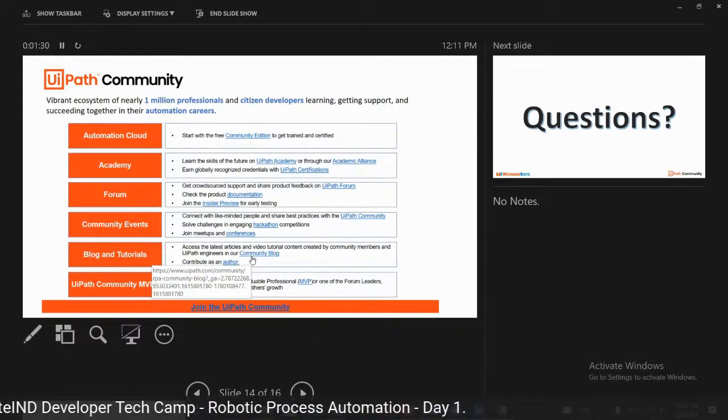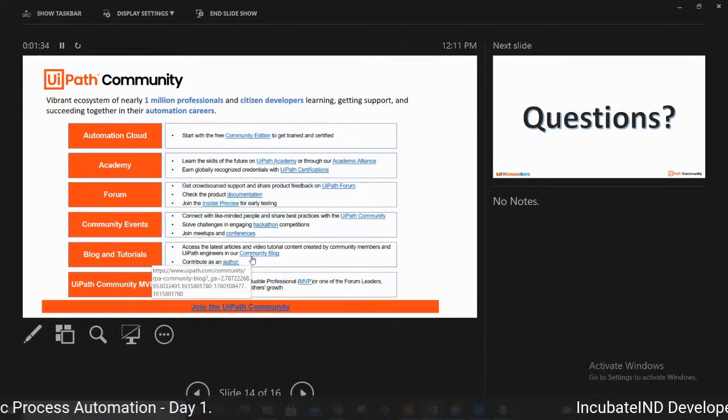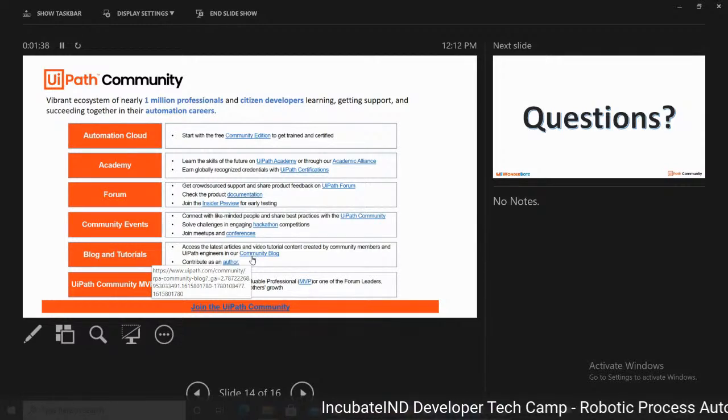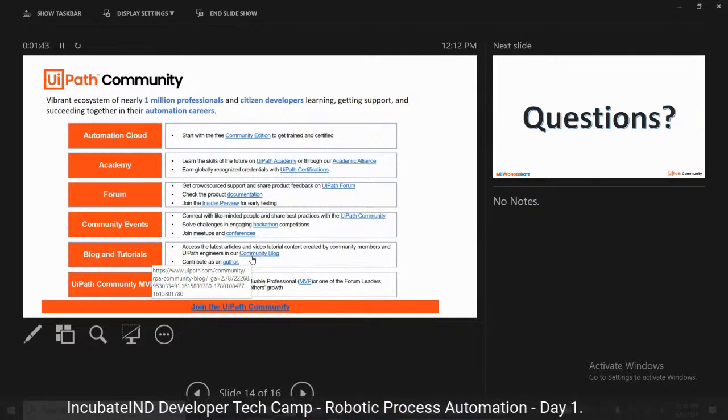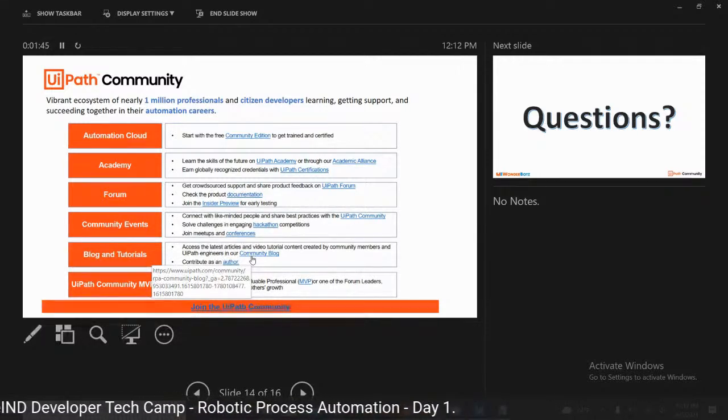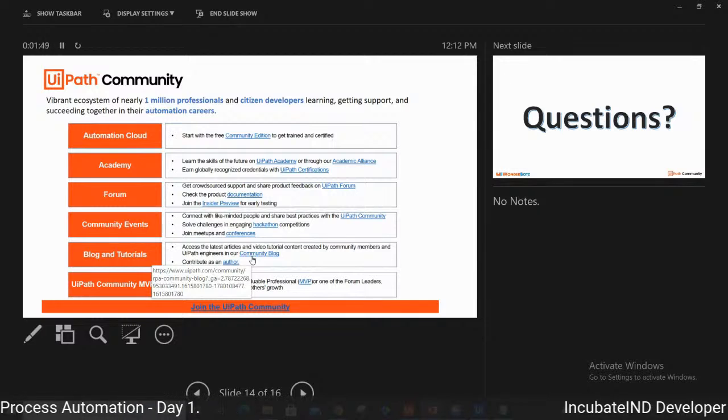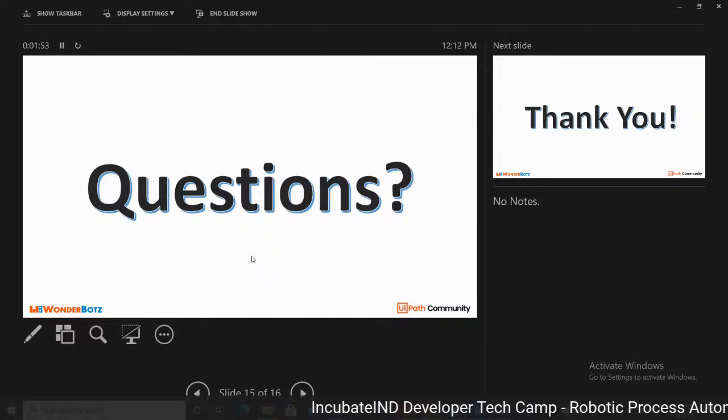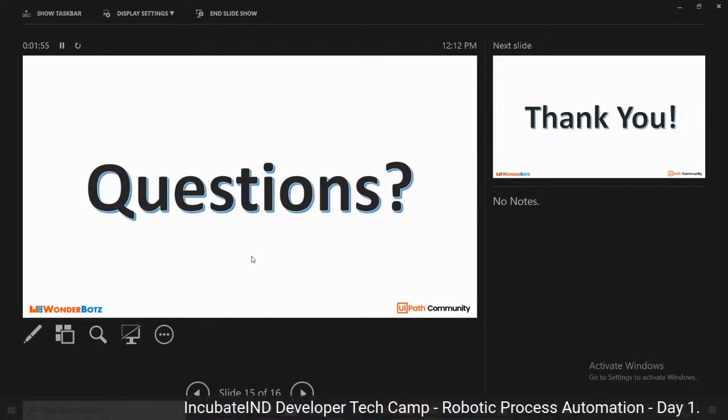And if you want to contribute more and if you wish to become an MVP just like me, you can keep on contributing to the UiPath community, and based on your recognition, you can get recognized as an MVP or forum leader, or there are so many contributions for growing people in the RPA domain. So with this, I will say that we have completed today's session and we are open for questions.